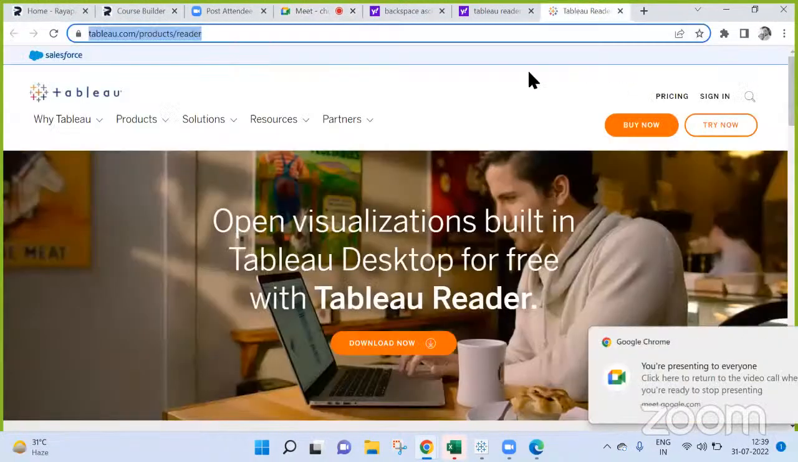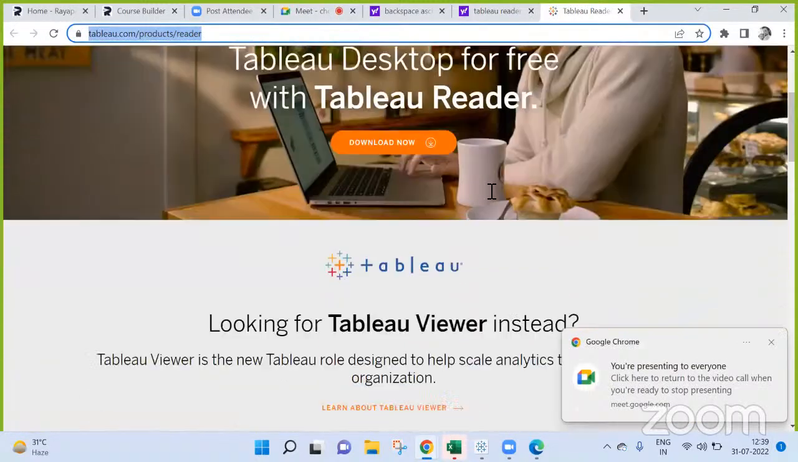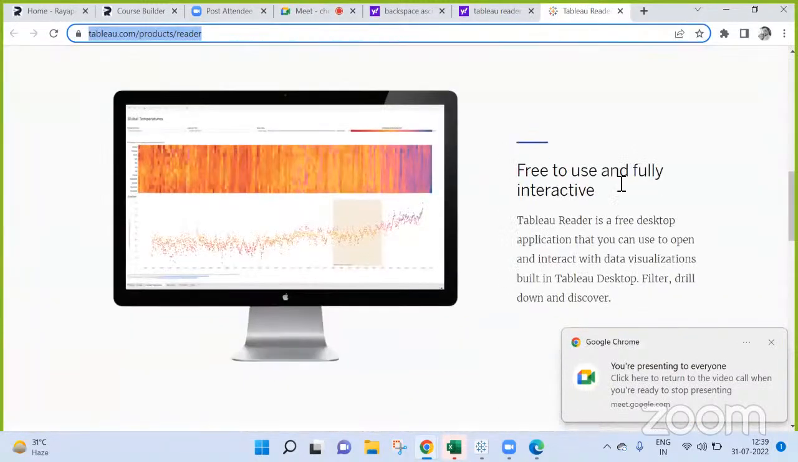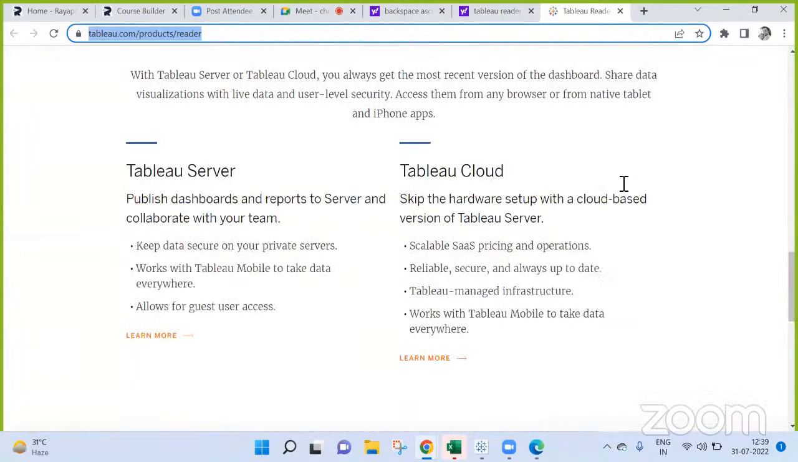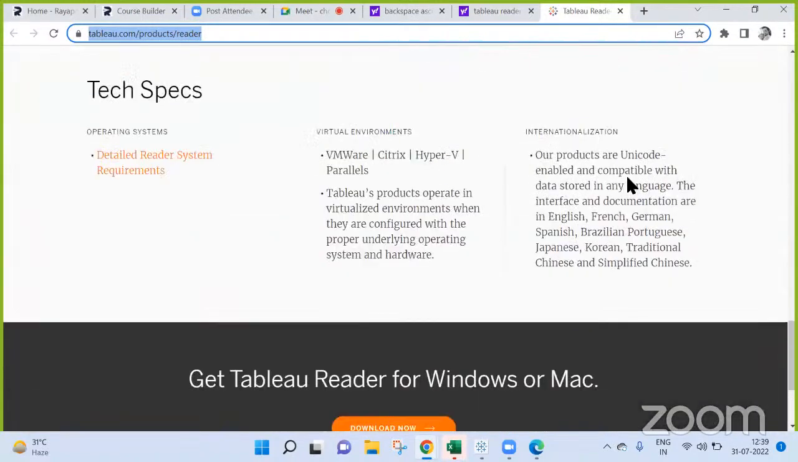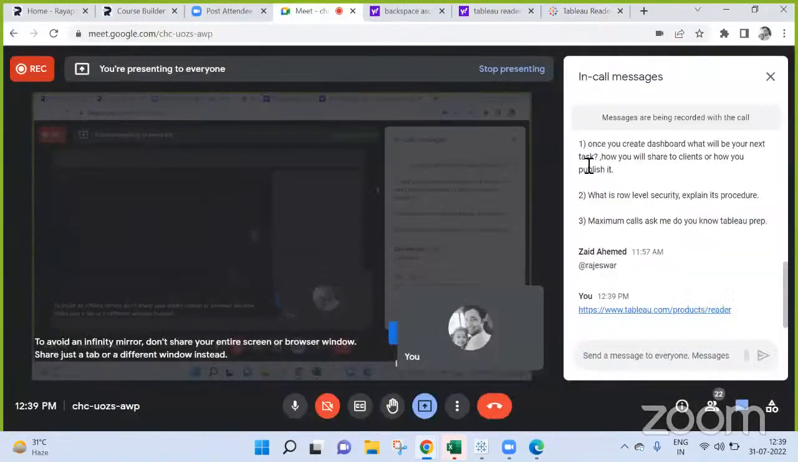You can only filter the data. Only very few functionalities are given in Tableau Reader, such as filtering your data and looking into the data. That's it, looking into the dashboard. So Tableau Reader is free, and Tableau Desktop is paid.